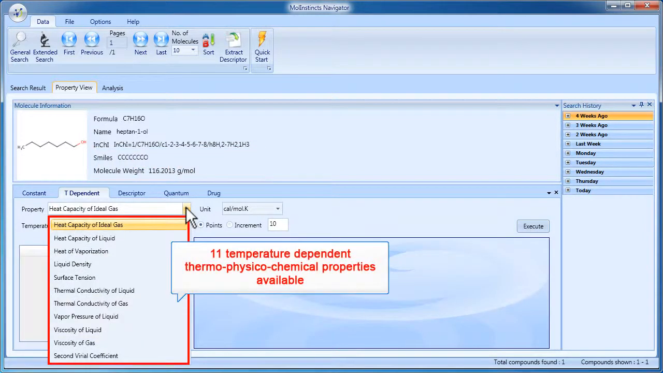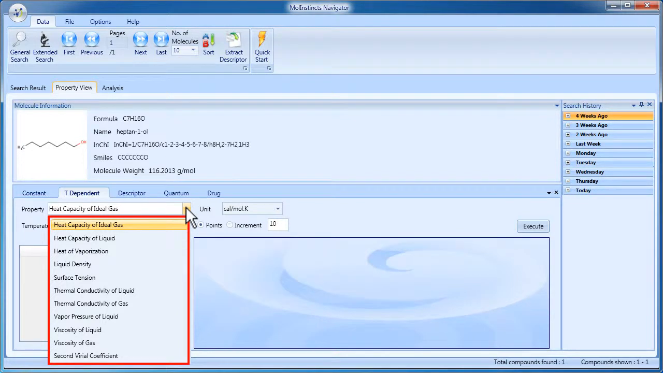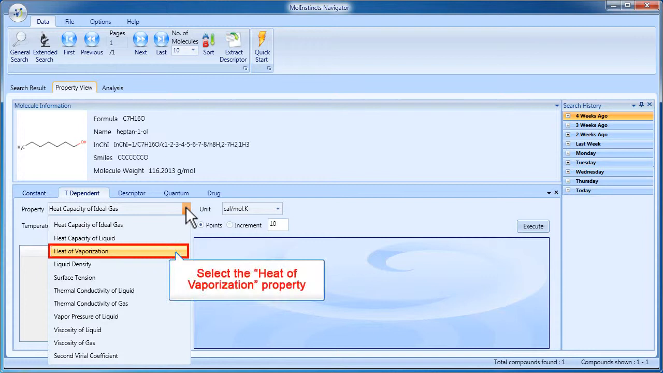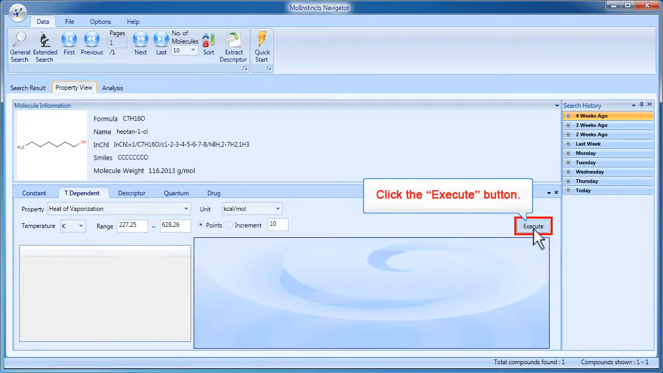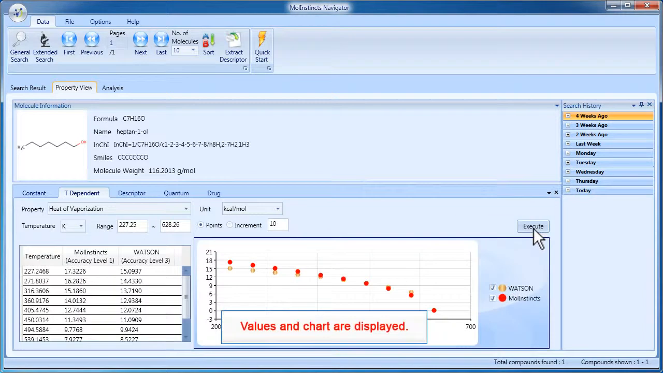There are 11 temperature-dependent thermophysico-chemical properties available. To see the list, click the Property drop-down list. Now, you can select any of the properties of interest. For example, select the heat of vaporization. Click the Execute button. Then the values in the two-dimensional chart are displayed.